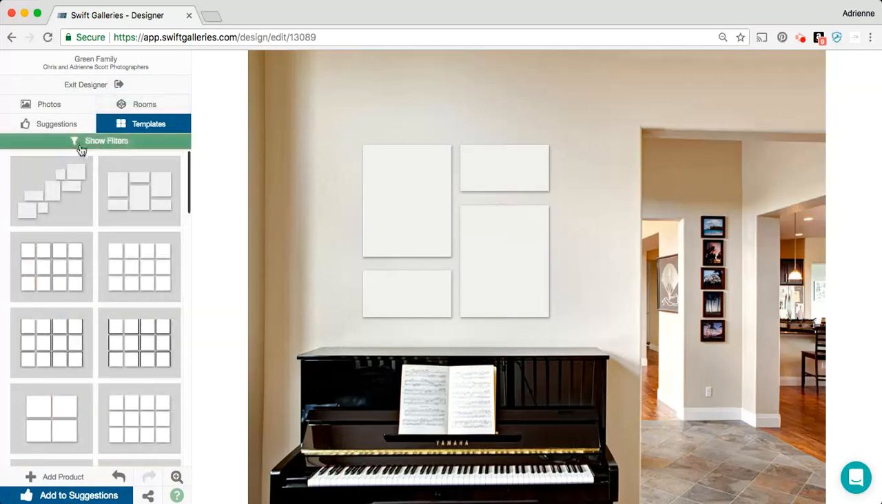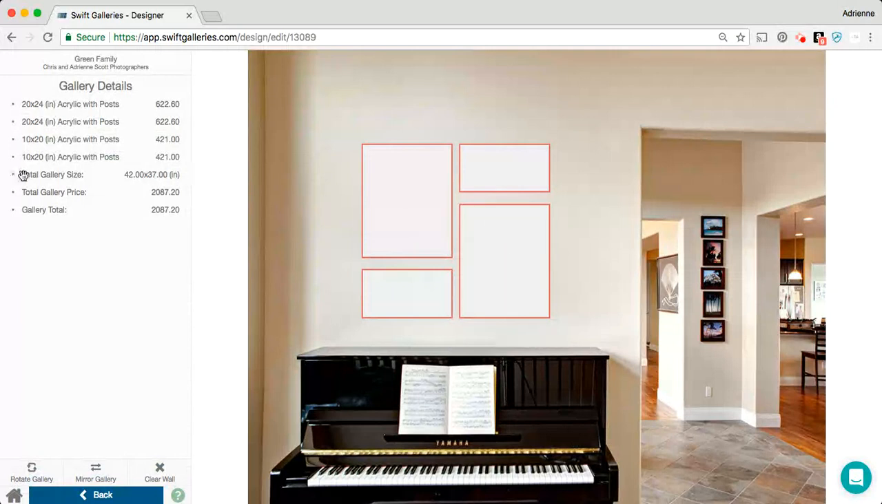Alright, so again, the two different ways that you can do this are by changing your template filters to filter down and narrow down the number of templates that you see over here that will only fit that space. And then you can also click once on the gallery to see the overall size.